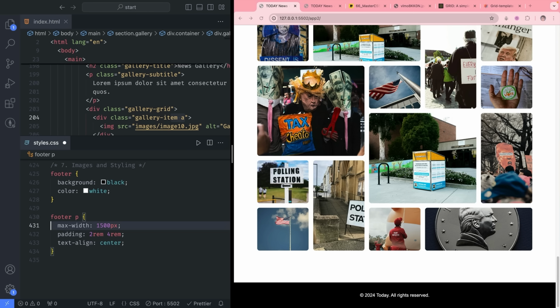And actually margin 0 auto is not needed. I was looking at it. It's kind of redundant with text-align, so you don't need that.